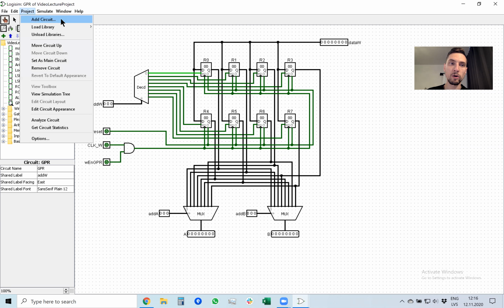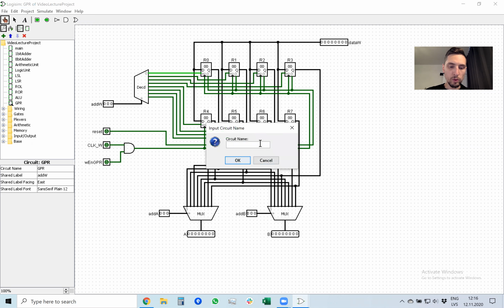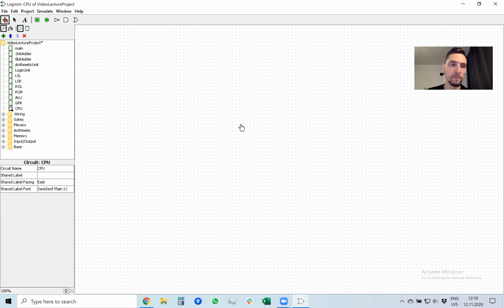So what we're now going to build, I will click add circuit, and now we are building the actual CPU. Now we're finally doing the real thing. We have built all of those helper circuits like 8-bit adders and arithmetic logic units and so on. And now we're building the actual CPU, central processing unit.